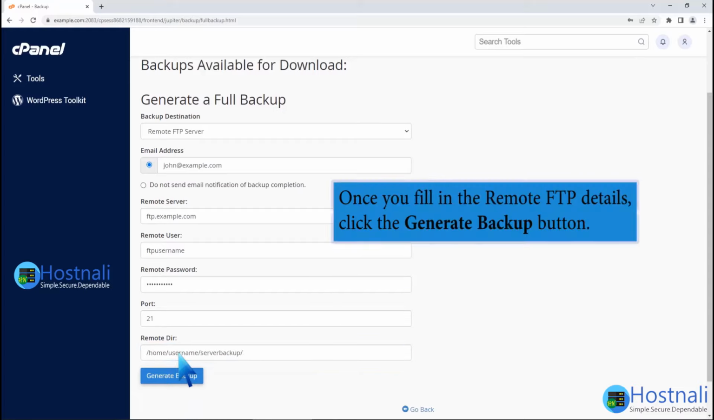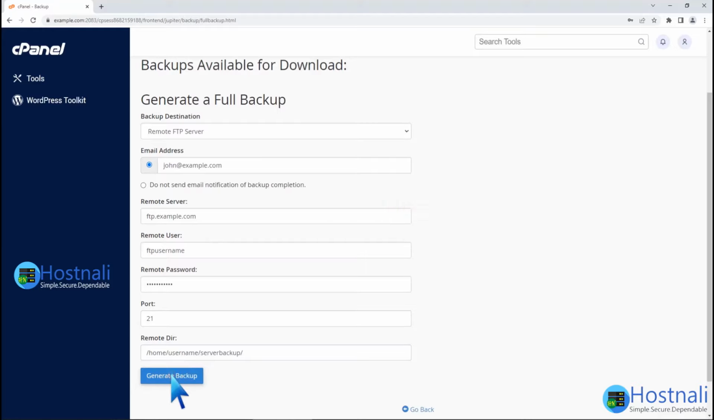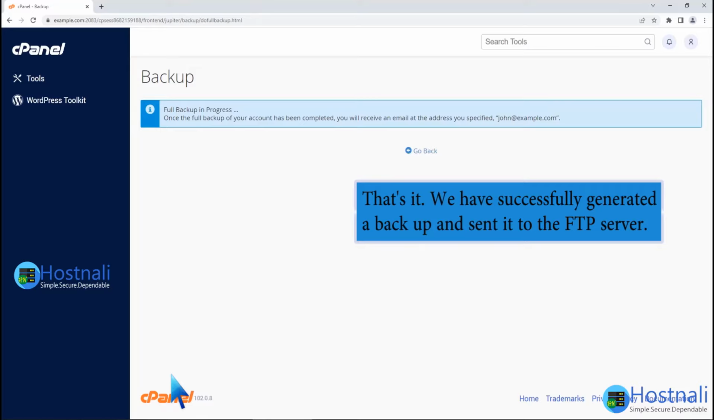Once you fill in the remote FTP details, click the Generate Backup button. That's it! We have successfully generated a backup and sent it to the FTP server.